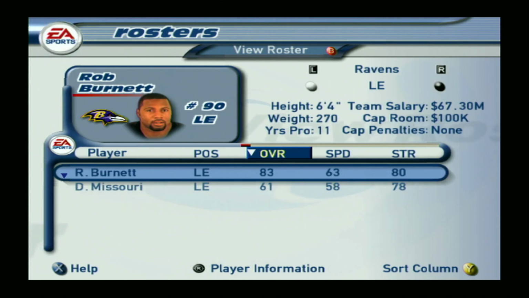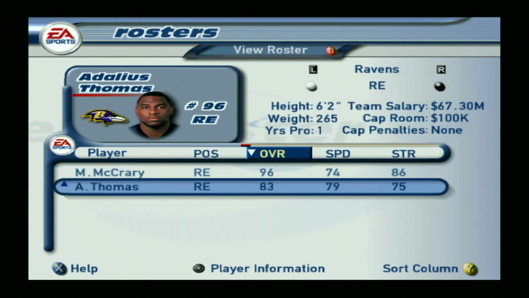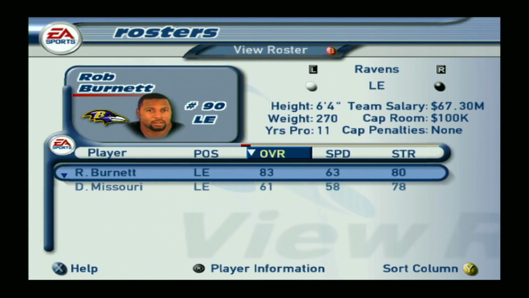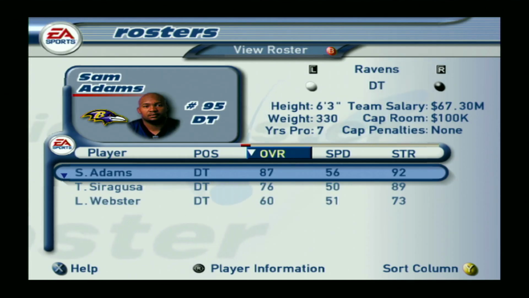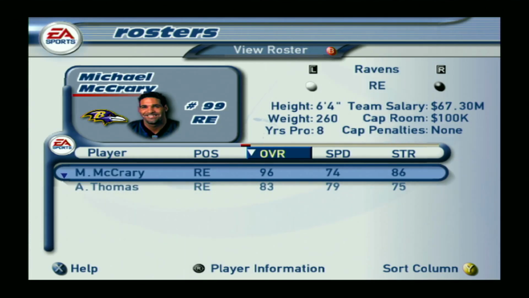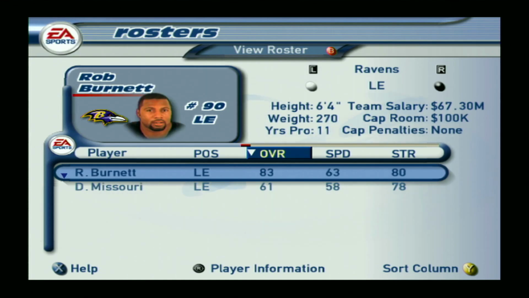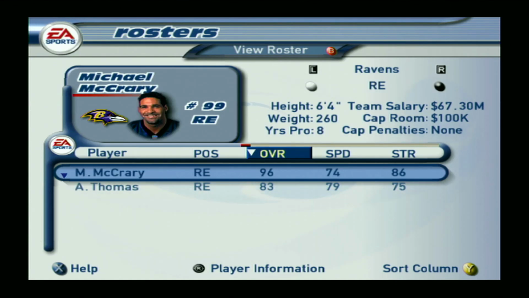While I'm on the Ravens, I just want to talk about Adalius Thomas, who became like a 90-something overall outside linebacker for them in the 3-4. With this Ravens team, you may think, oh yeah, they're a 3-4. Actually, in this year and the previous year, they were a 4-3 style team. Especially when they had Sam Adams and Tony Siragusa as two big defensive tackles and Michael McCrary and all of that, they really are a 4-3 defense.